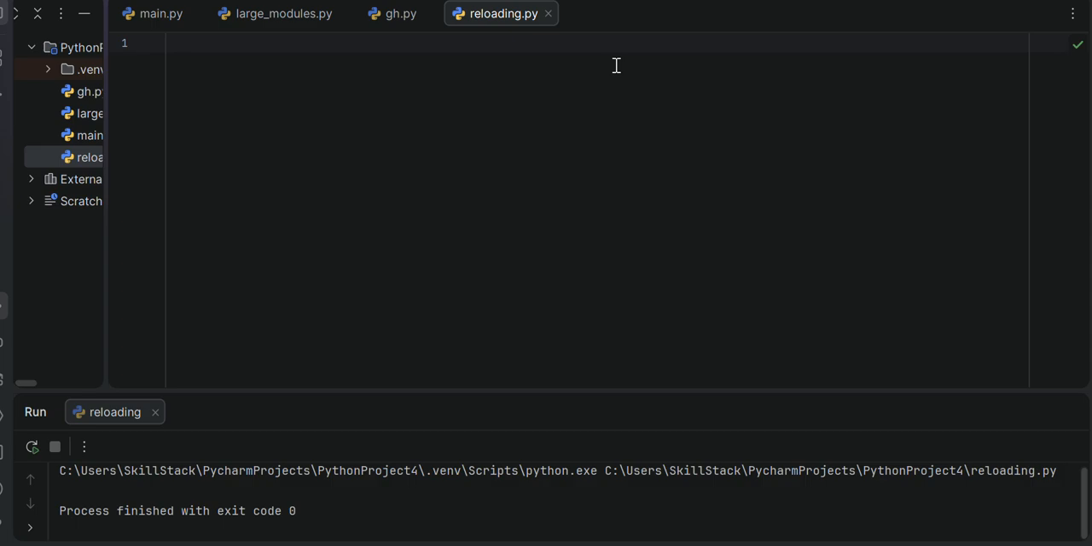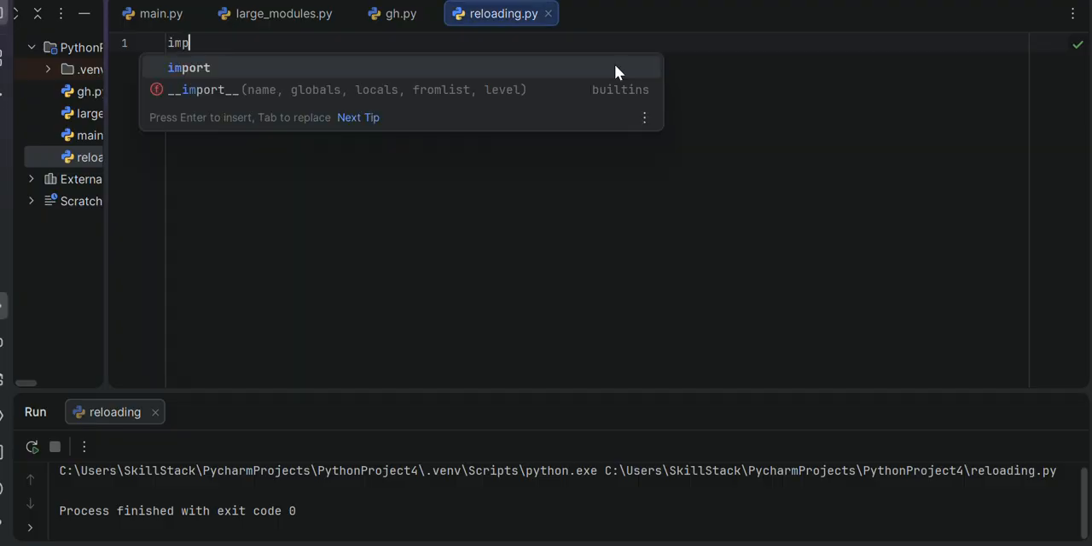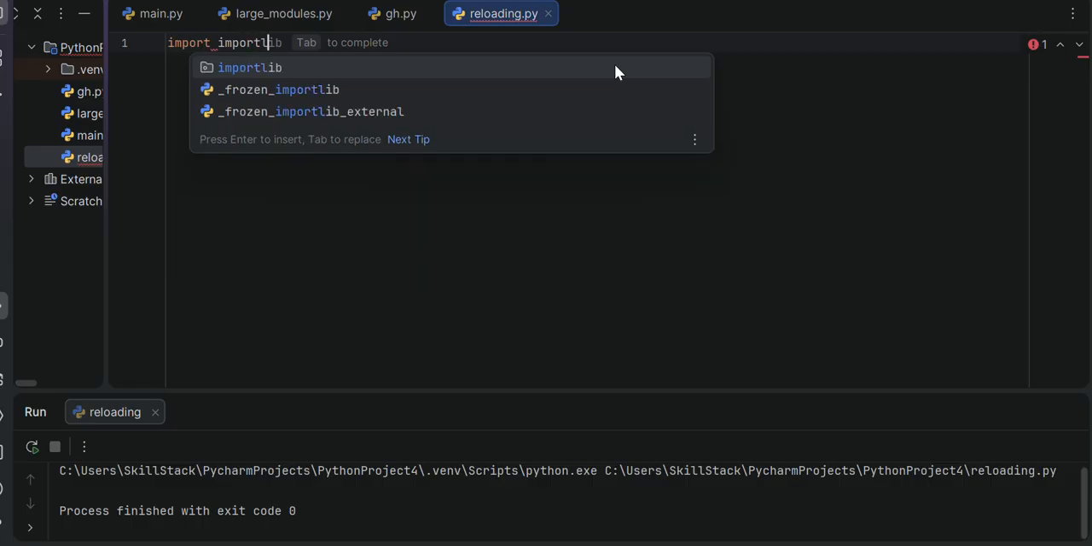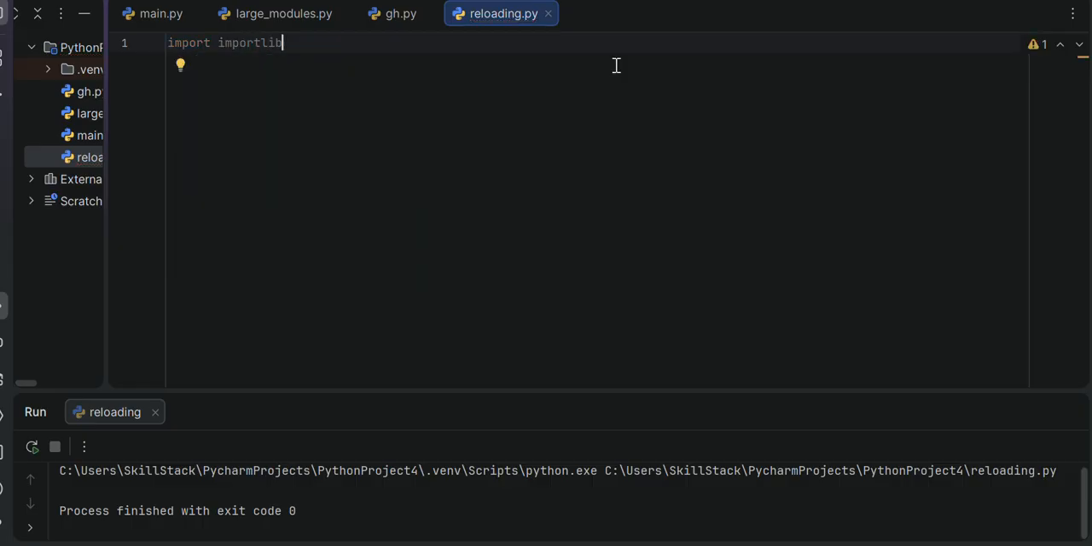Okay, now let's talk about practical Python modules. Let's import importlib, and it is used for advanced import tools as discussed previously. And now let's also import a Python built-in math module. Import math.